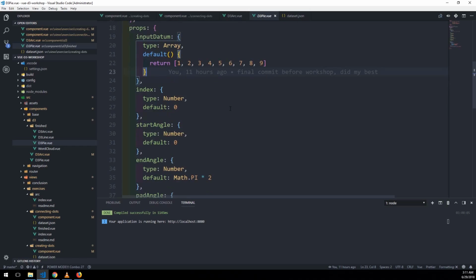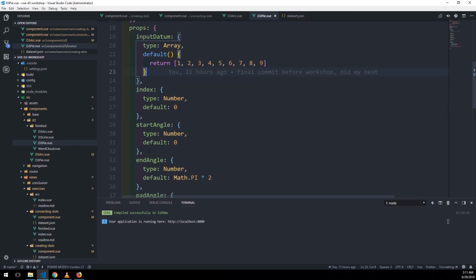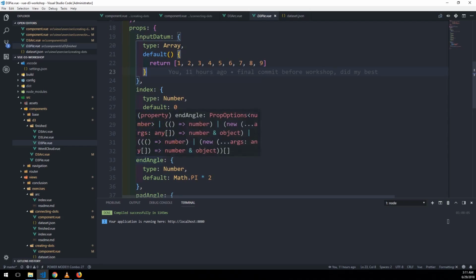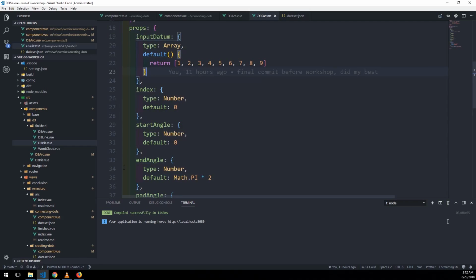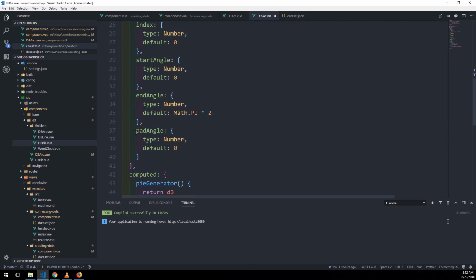Index: you don't really need to worry about index, but it's the starting point. If you look at the documentation for D3, it's a starting point for where it's going to go. And then a pie has a start angle and an end angle, just like an arc does. But then it also has this pad angle. Now, the pad angle is not going to work. Let's just keep it at 0.